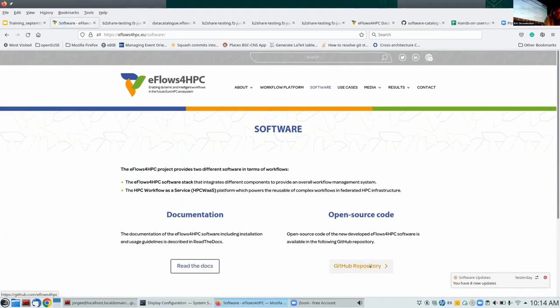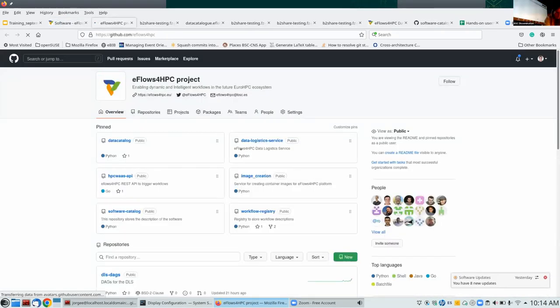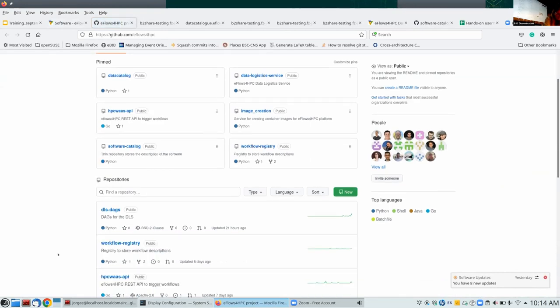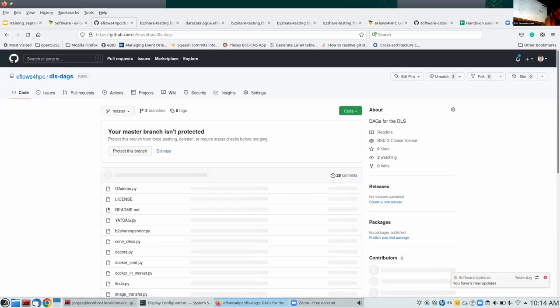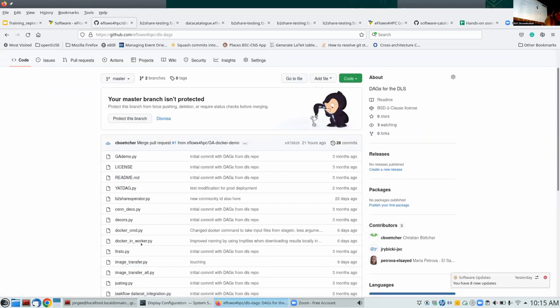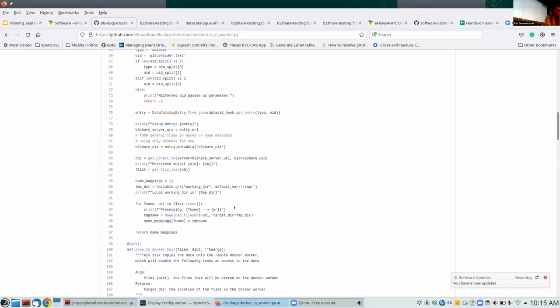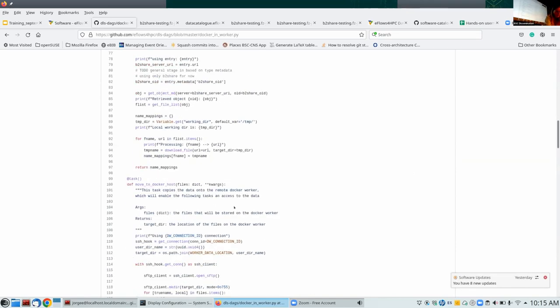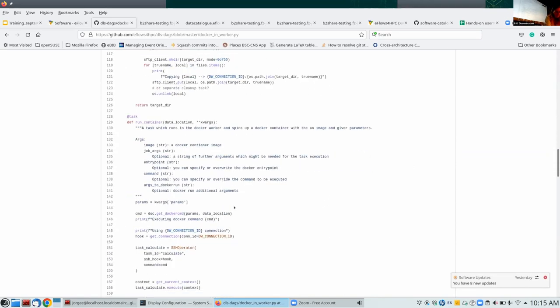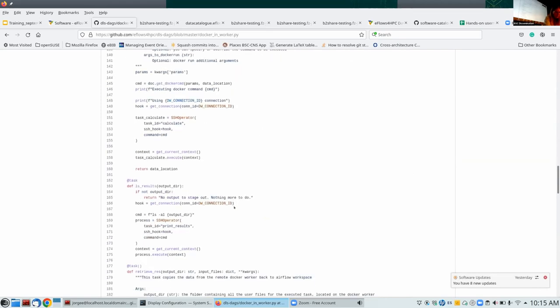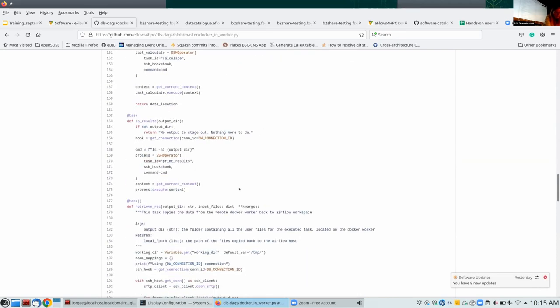I'm going through the repository where you can see our deck repository, it's linked here. And then you can check also the Docker worker, and then you can just review the code. Just be curious, check it out. It's not witchcraft, it's just Python with a couple more lines.